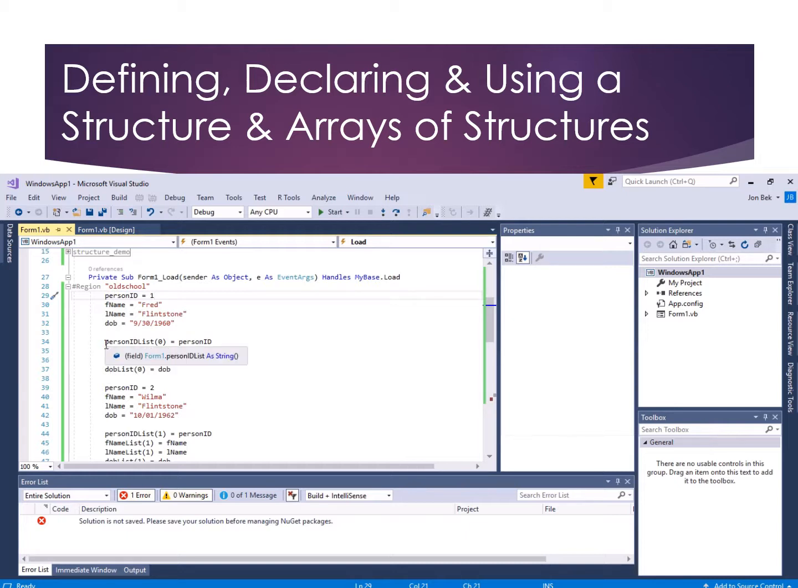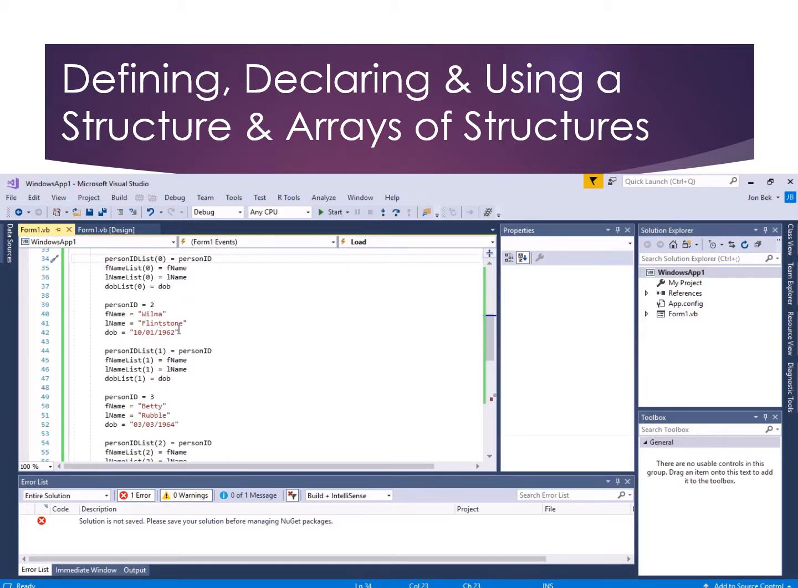And then as soon as we've got those variables populated, I turn around and dump them into index 0 of the arrays that we have waiting. And then we overwrite the variables, person ID, F name, L name, DOB, date of birth, with the information for Wilma and dump her stuff into the second, which is to say index 1 of those arrays.